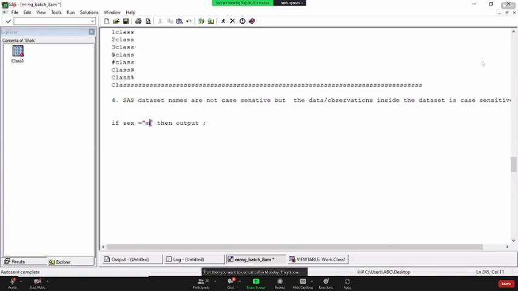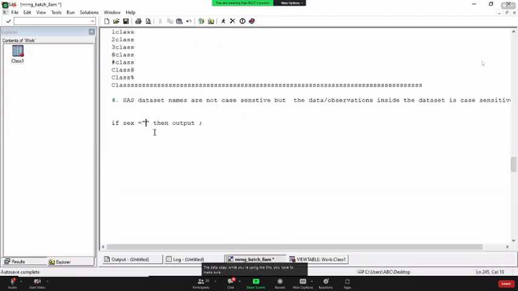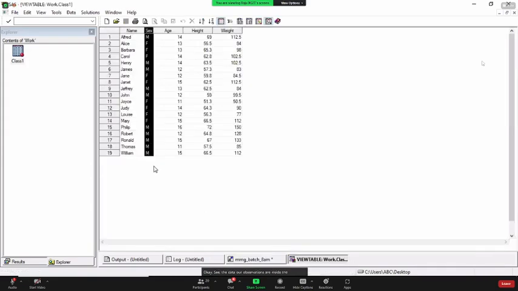If you use a small m, you end up with a wrong output because you don't have a small m in the data. While you are using it like this, you have to make sure it's case sensitive. So the observations inside the data set are case sensitive. If it is capital, you have to use capital letters only while you are programming. If it is small, you have to use small. If it is proper case, you have to use it in proper case only.